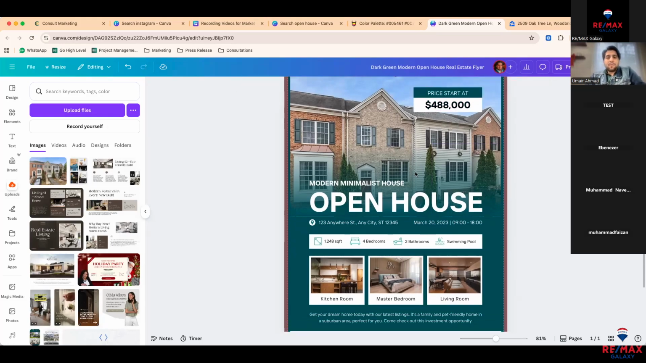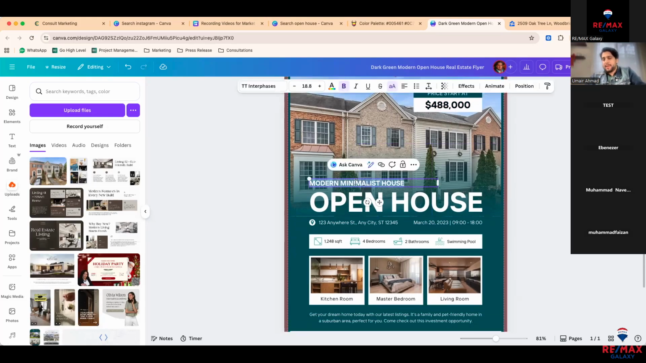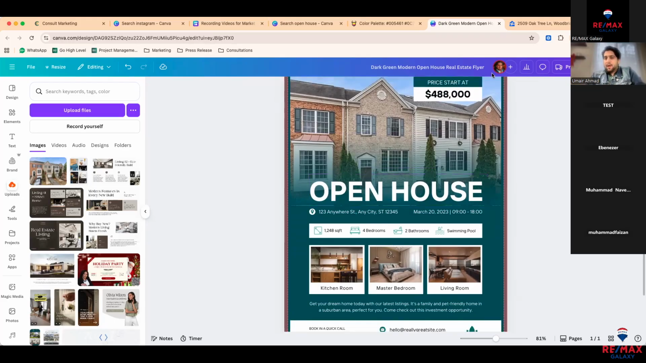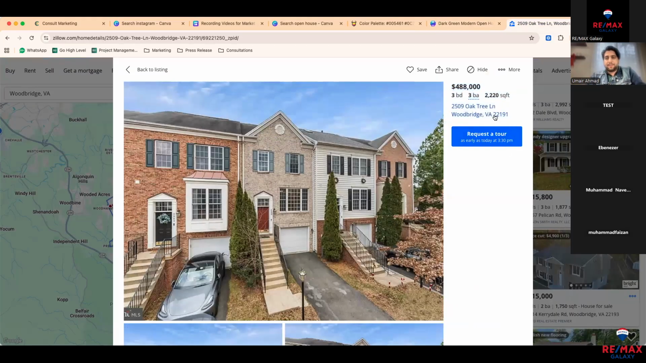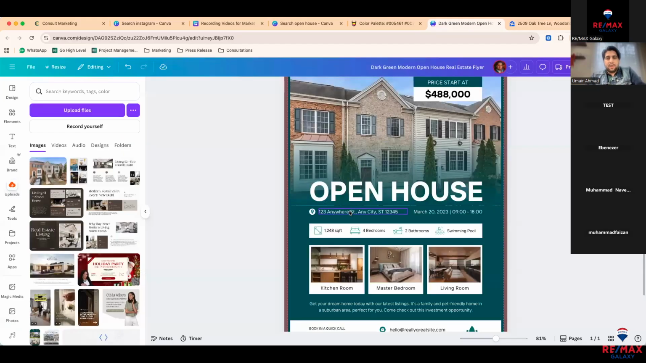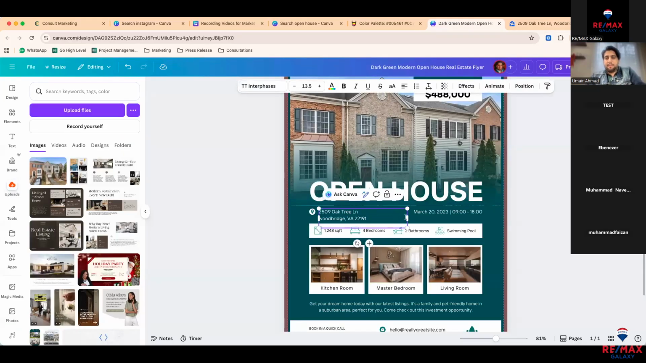Next, of course, we don't want this. We can delete it, and that's it. Let's put the address in. So for example, this is our address. We're just going to copy, go here, click on it two times, paste, and that's it. Now see, it put it on two lines. You just have to do a backspace and we'll bring it back to one line.